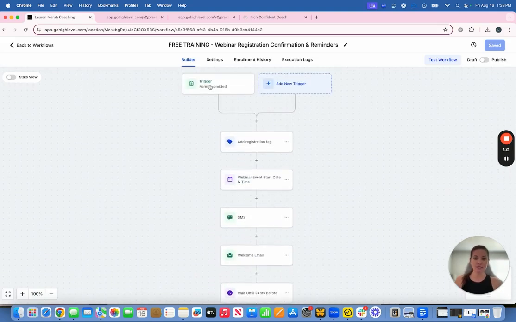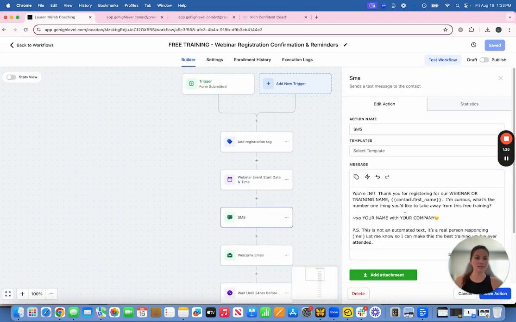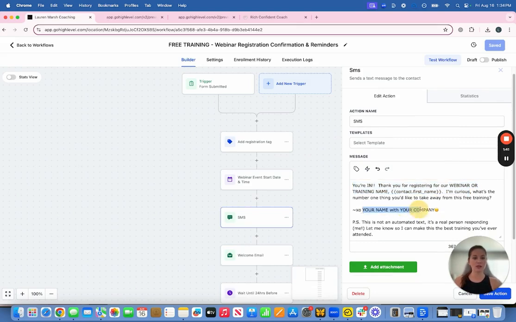So when someone fills out the form, for example, it's going to do a series of things. So it's going to text message them and thank them for registering. And as you can see, this is all templated out for you. So thanks you for registering for whatever the name of your training is. And then it'll say their name. I'm curious, what's the number one thing you'd like to take away from this free training? And then you plug in your name.